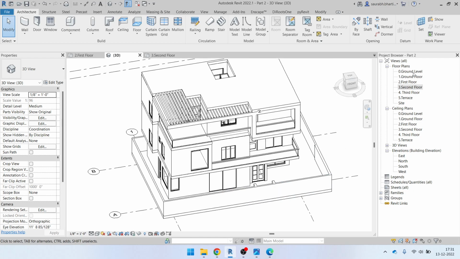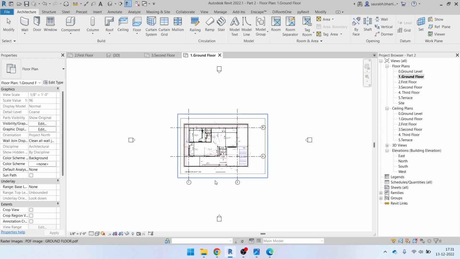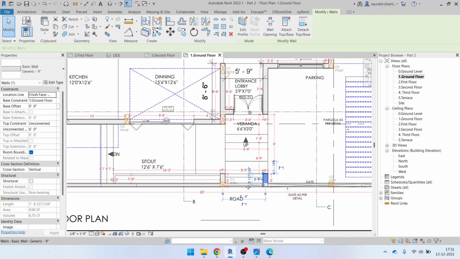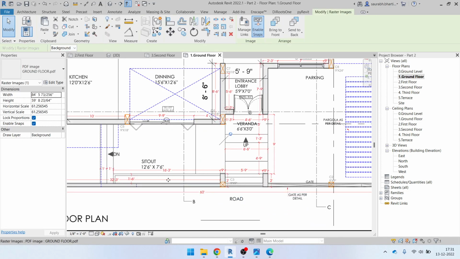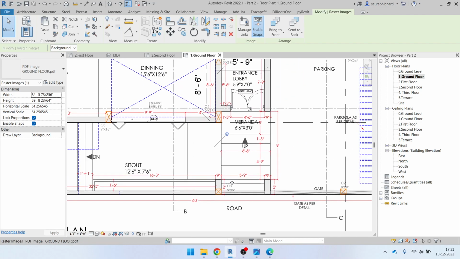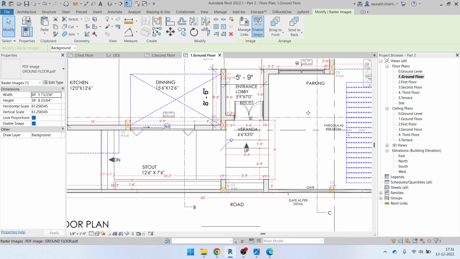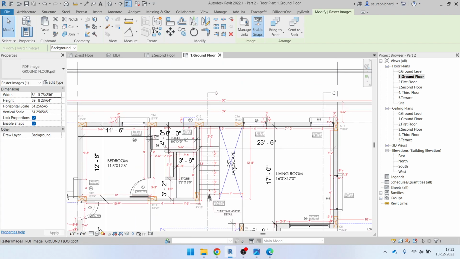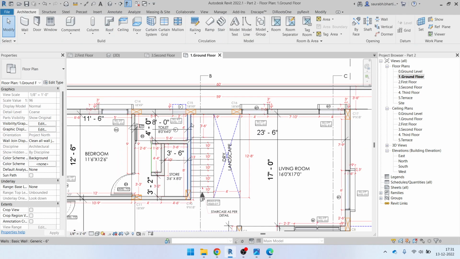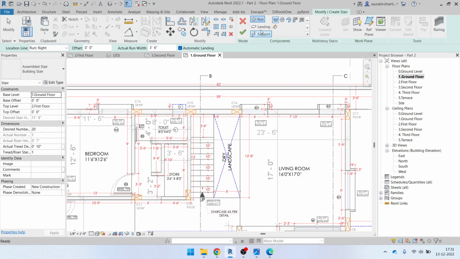Okay, so let's go to the ground floor once again, and let's see what are the things that we left earlier. So here are a few things that is like sit out that is made with the help of model in place. Then yeah, ground floor stair, we didn't make that, so let's just do it. So in last video I showed you how to draw it with the help of stair. Okay, so now we are going to the stairs once again.